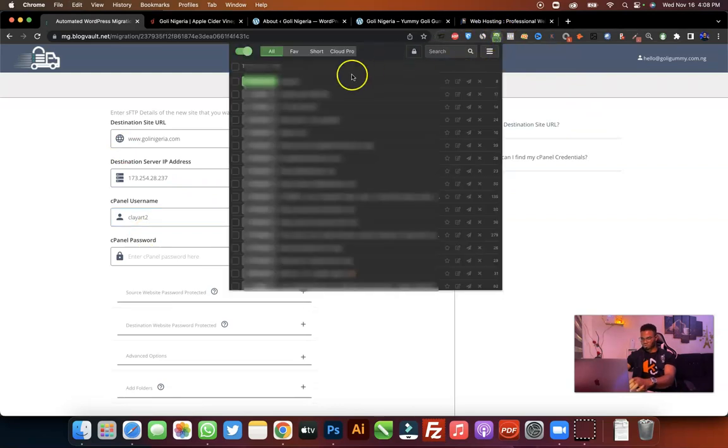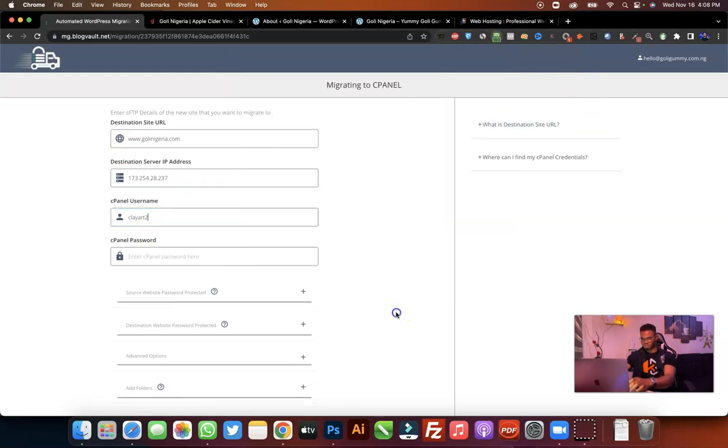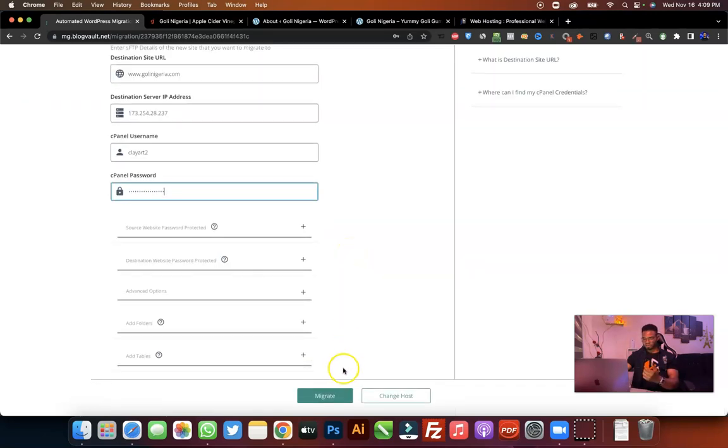If you don't know what your cPanel username and password is, you can check the email that came with your hosting or try to reset it from your cPanel, because that is required for this process to be completed. So now that I have my cPanel username and password in there, I'm going to scroll all the way down and then I'll click on Migrate.